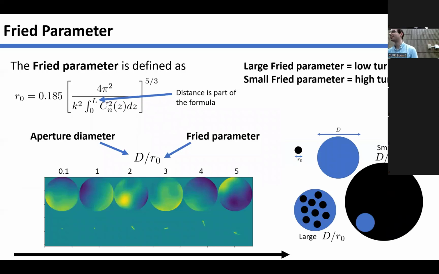Okay. One of the most important quantities in the turbulence literature is the Fried parameter. This is the expression for the Fried parameter, but I think that's not very clear as far as what it means. So here's maybe a more intuitive definition. For one, a large Fried parameter is going to be low turbulence. A small Fried parameter is going to correspond to high turbulence. And we typically write D over r0 as our measure of turbulence strength. But let me give you a sense as to why that is.